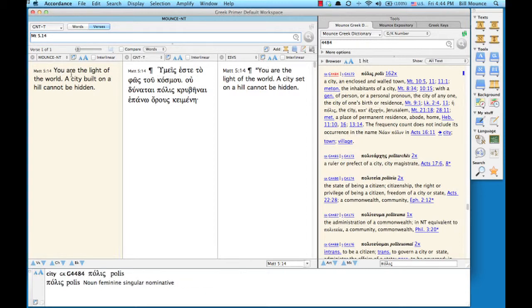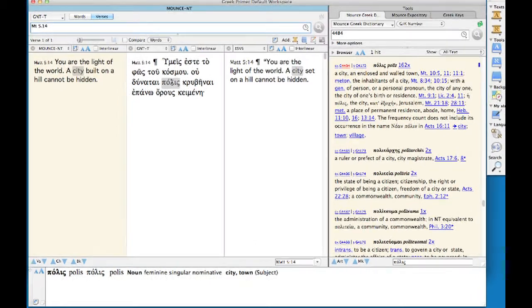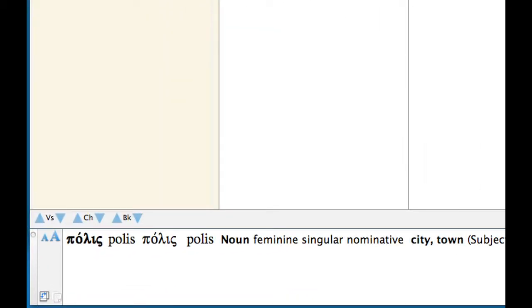So when you do a mouse over on city, you can see that the form in the Greek text is polis. Look down at instant details and you can see that this is GK word number 4484. But the important thing here is that you can see what Greek word city is translating. And so if you keep an eye on the polis and then just move the cursor over to it, then you can select polis. Again, even if you're not really comfortable with Greek.